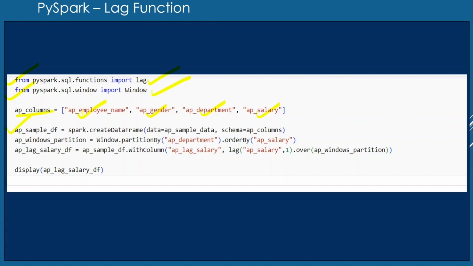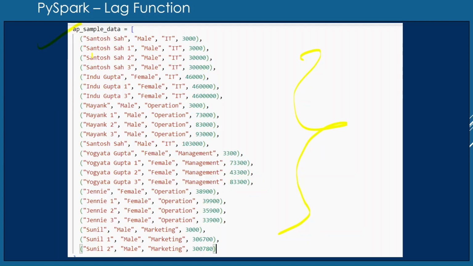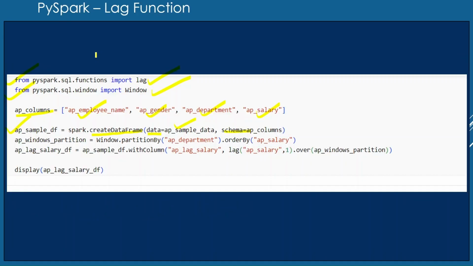Here we are creating the data frame AP sample df. How are we going to create it? With the help of the createDataFrame function, by passing the parameters data and schema. What is the value of the data parameter? The value of the data parameter is AP sample data, which is nothing but this list that contains all the sets of data. And the schema is the names of the columns which we have defined here.